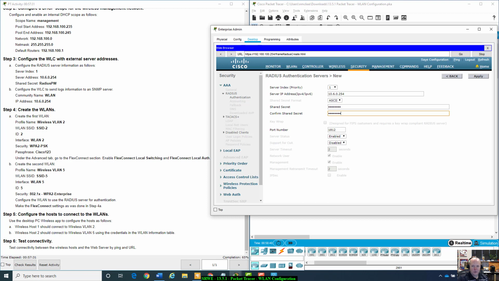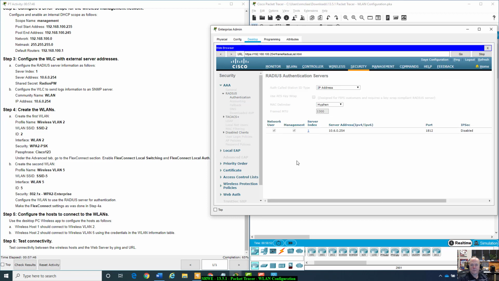Make sure everything else is in there correctly. Server status, enable. All right. Click apply. All right, so that's there.